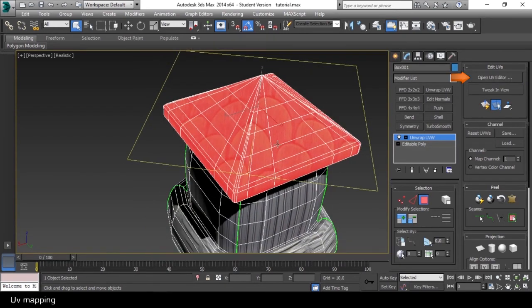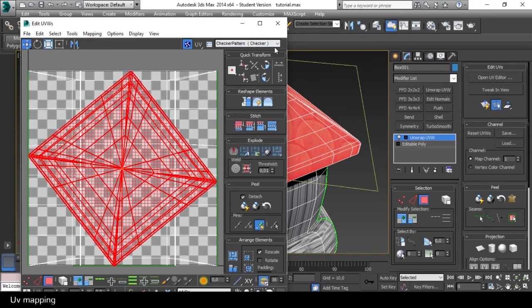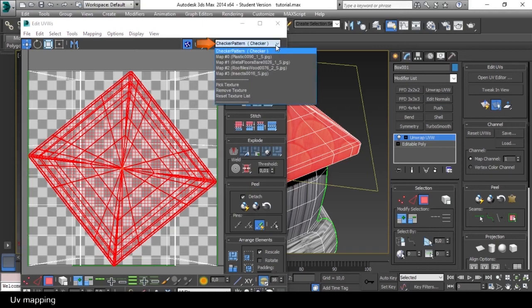Hit the button that says Open UV Editor. The checkered area in the Edit UVWs window shows the extents of our texture. Our selection is shown in red. When I hit Quick Planar Map button, that selection has become a UV island. I'll select the roof tile texture as the background image instead of the checkered pattern.